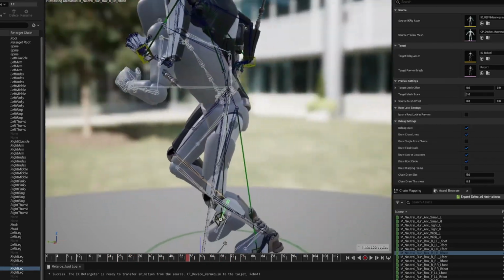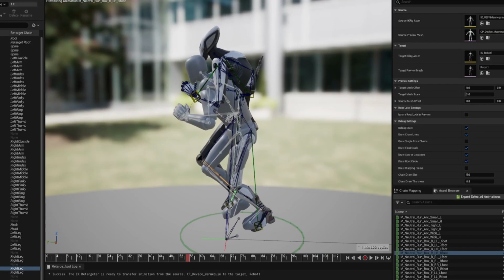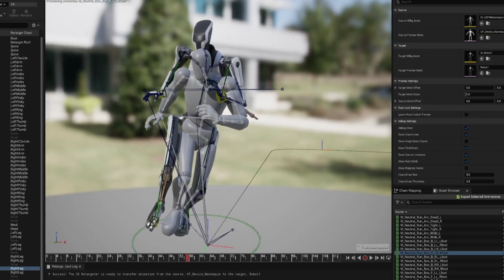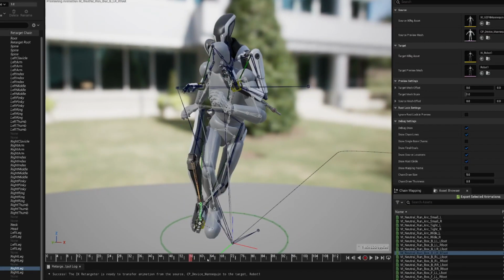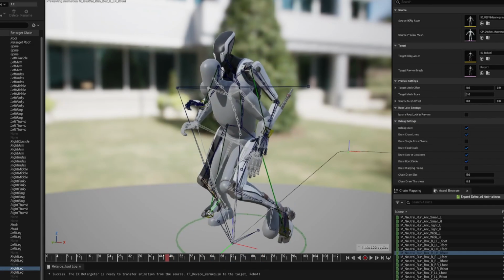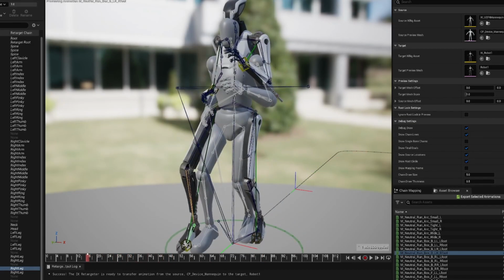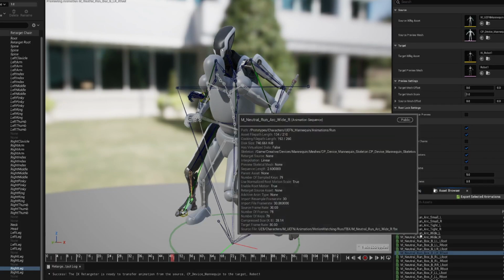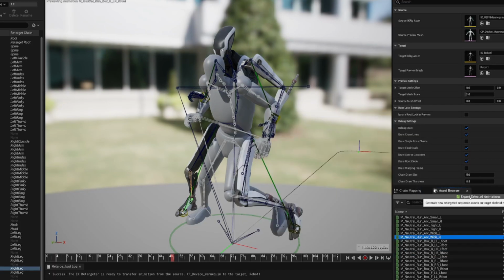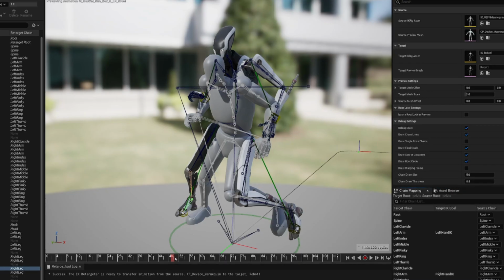It's pretty good. Of course, it won't match perfectly because of the size. The robot is much taller because it's for the Unreal 5 mannequin. We're almost done in here, and we don't need, for example, select. You can export the selected animation, which basically converts that animation for our robot. We don't need to do anything of that.